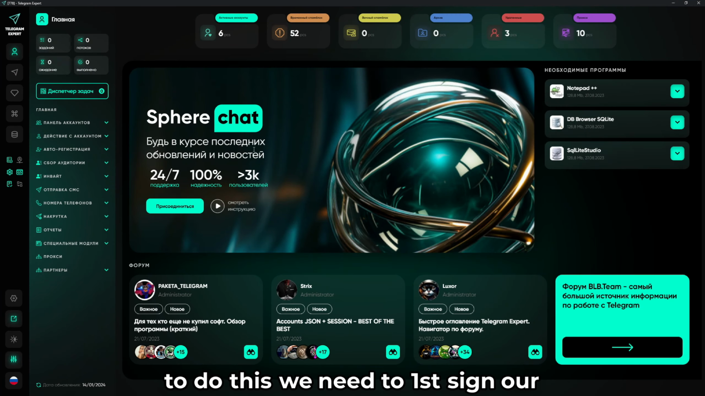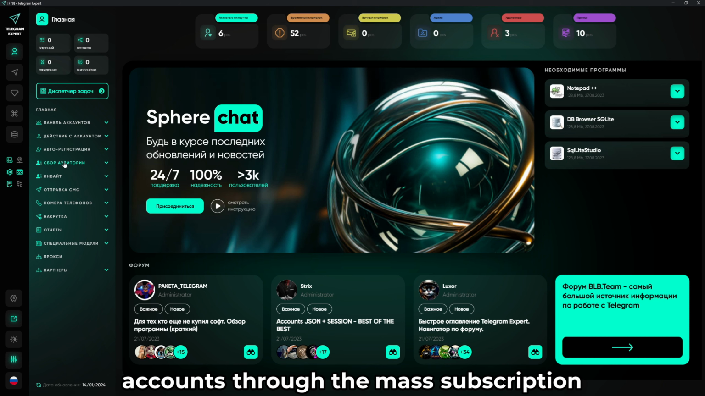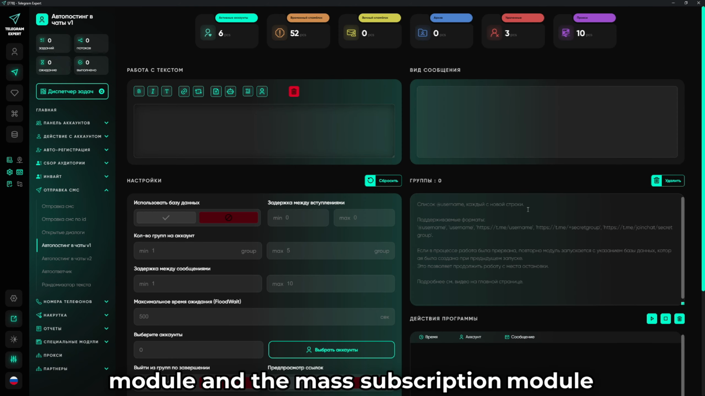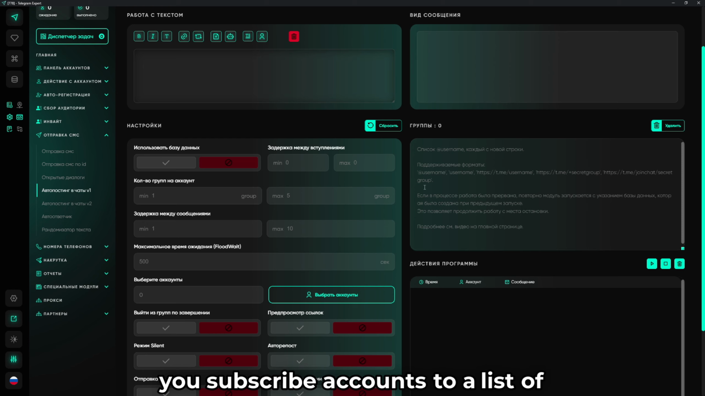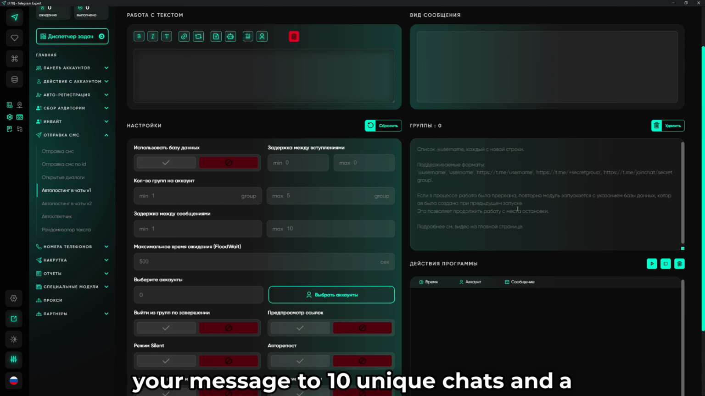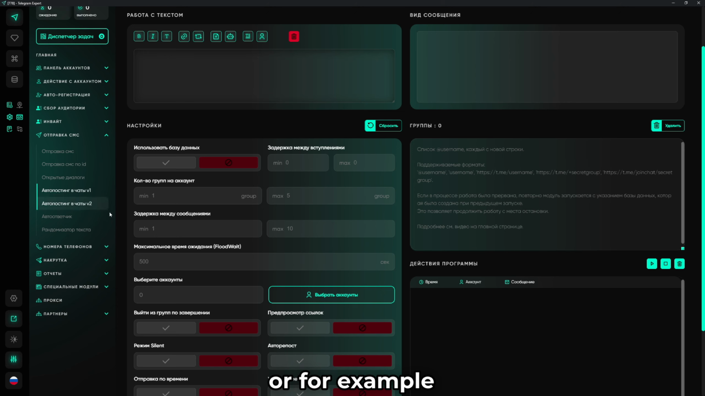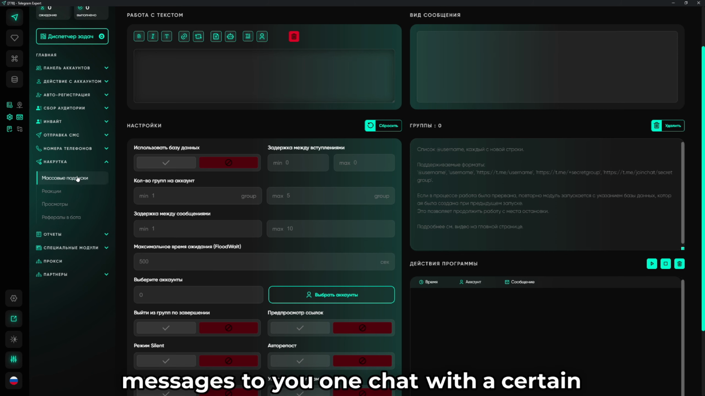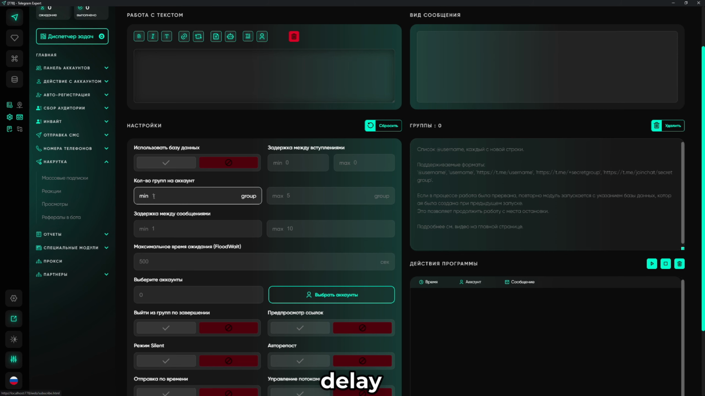To do this, we need to first sign our accounts through the mass subscription module. In the mass subscription module, you subscribe accounts to a list of your chats as you want them to be set. For example, you need your 100 accounts to each send your message to 10 unique chats in a circle. Or, for example, you want all your accounts to send messages to your one chat with a certain delay.